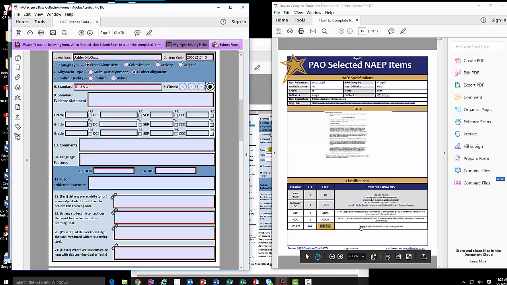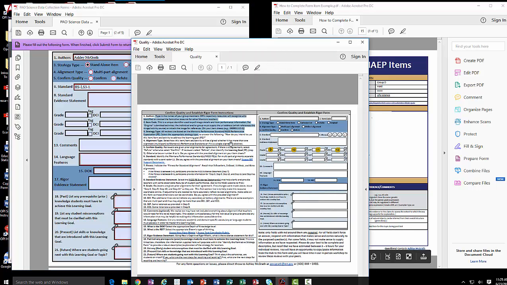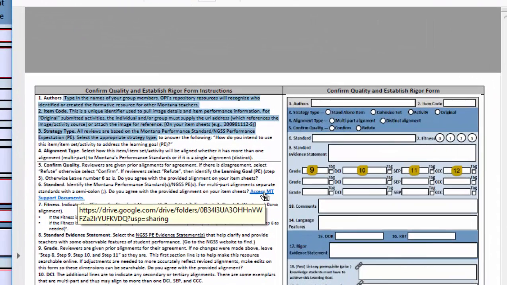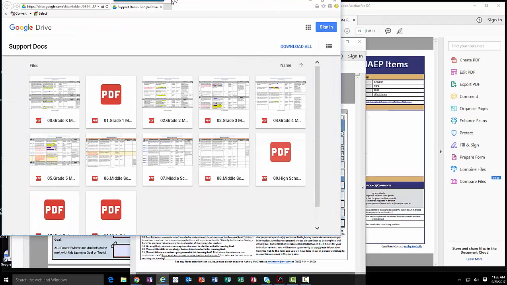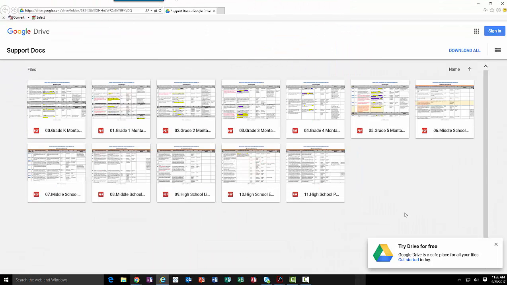And then I need to get some evidence statement information. So how would I go about doing that? This is where it might be nice to use the information in those support documents. So I'm going to select Access Montana Support Documents. And that's going to pull up all of these materials that we've made available to you. And so I need to find the high school life science.